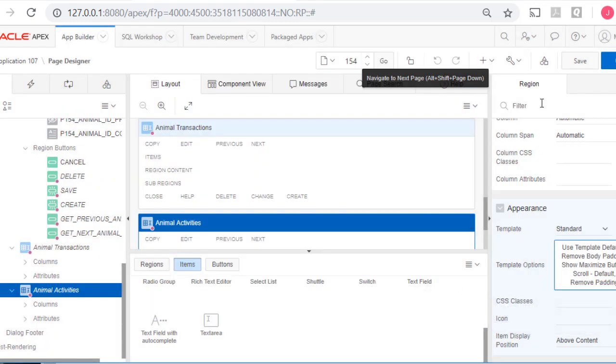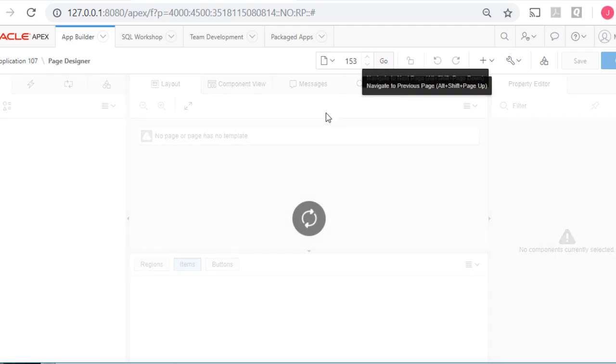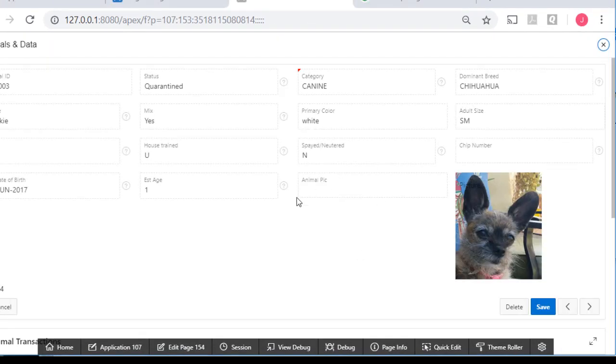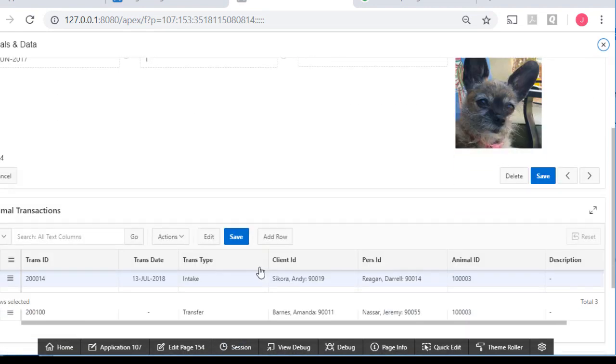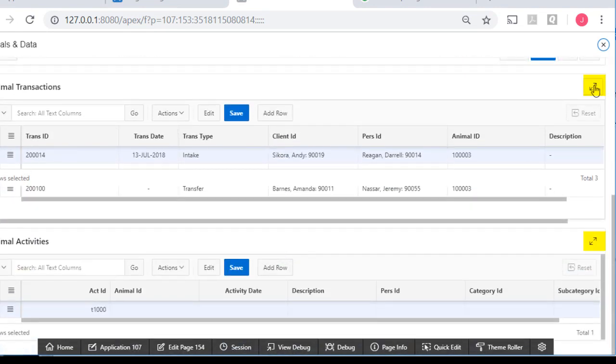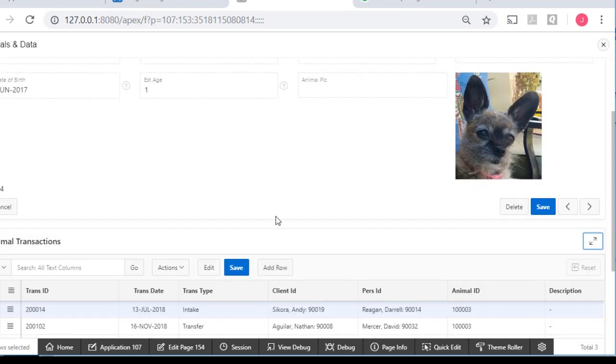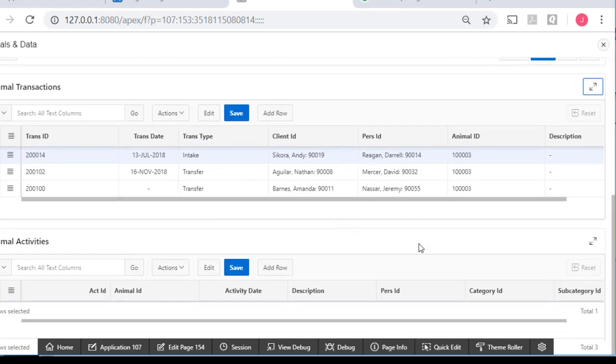So now when I run this, go to the calling page, and I select the record. Then when I scroll down, I have an option here to maximize this so that I only see the related animal transactions. And when I do that, I can see my rows, and I'm going to work with it in that setting. So we've added 3 rows. We know that this detail region is working. So I can minimize or take that back to normal.